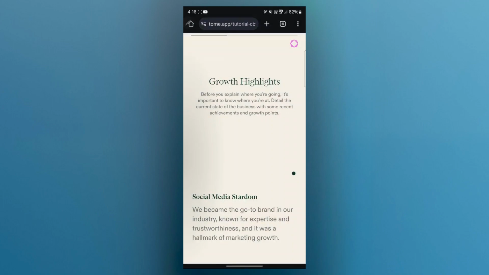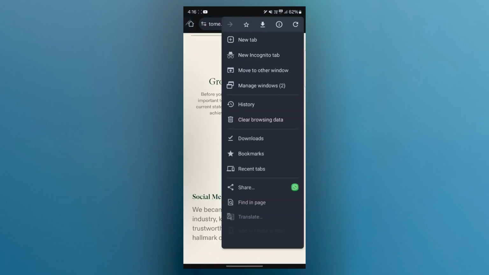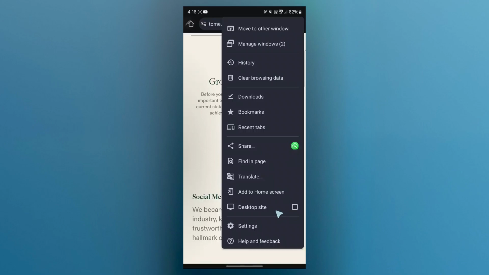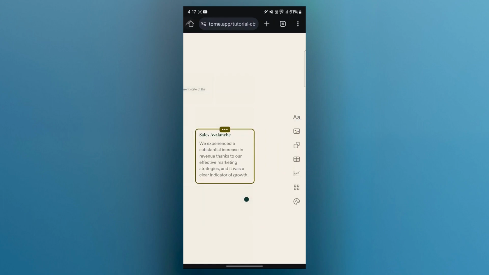So in order to access the editing features of TOME, you'll have to click on the three-dotted icon at the top right corner of your browser and scroll down and select desktop site. After you select desktop site, as you can see, now I'm able to see all these options at the right side of my screen to edit all these text and design my TOME's page pretty easily.